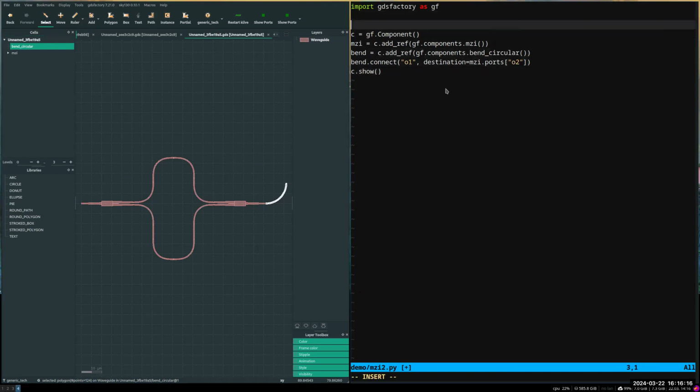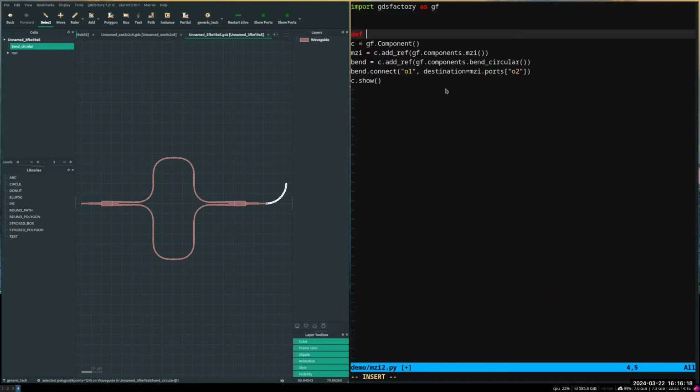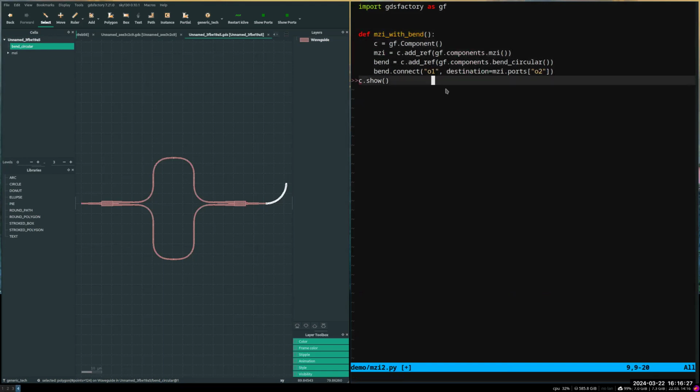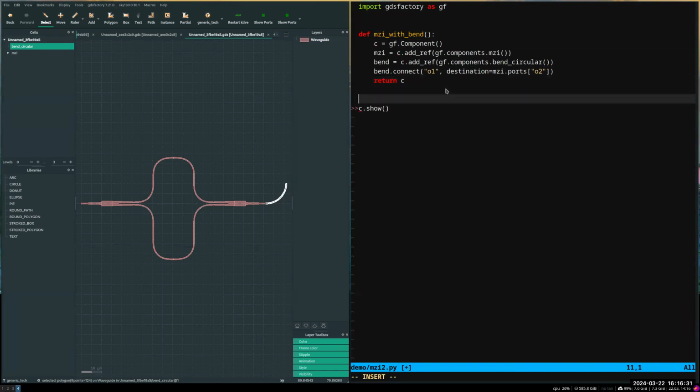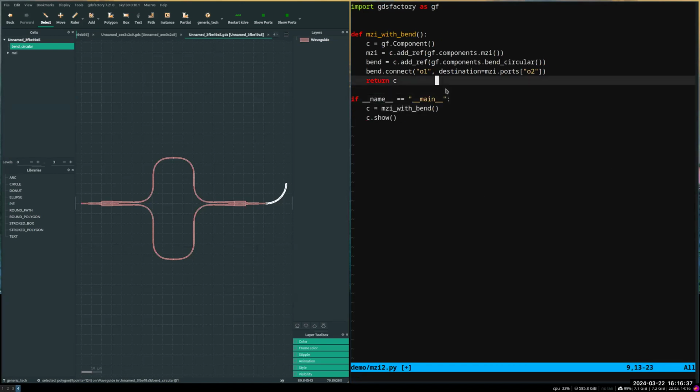The way to create a parametric component is to create a function. So I'm going to create a function called MZI with band. And I'm going to return the MZI, the component here, return Z. And then let's just put this into an if main statement, and then I'm going to run this. I'm going to get the same thing.